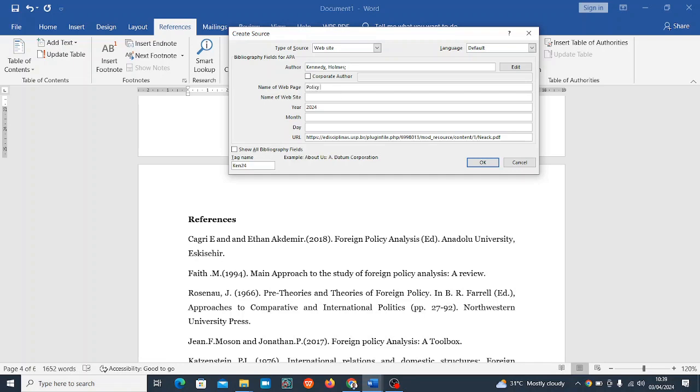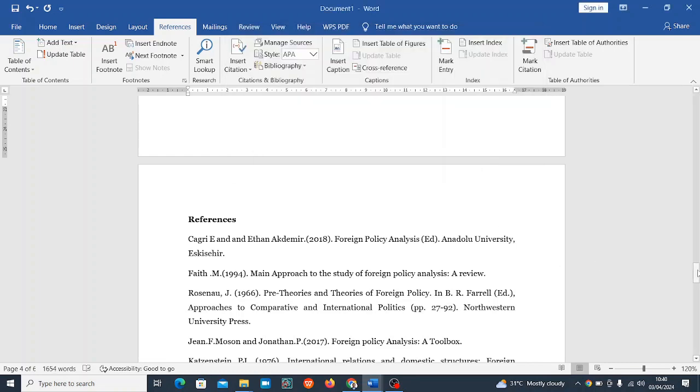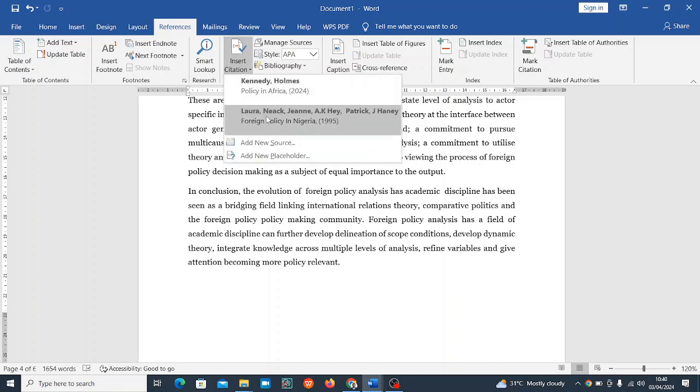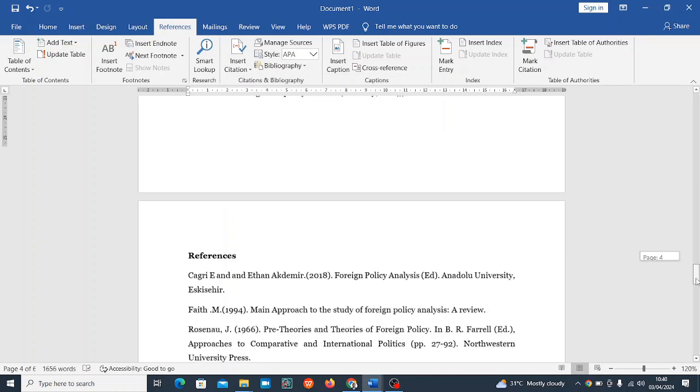So let's say this is 2024. A web page, the name of the web page. All right, okay, let's say this is policy in Africa. Now the name of the website, let me say this is coming from IMF, International Monetary Fund. Okay, so once I click okay, if I want to use that reference, which I just did now, I can just click here and insert it. Can you see? So automatically it fills up the references for you.